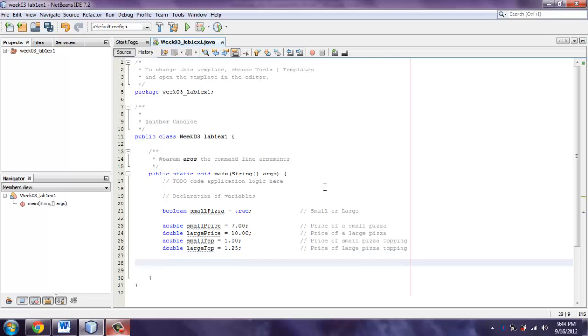Great. Now we must have a new variable that will tell us how many toppings the customer is getting. So it'll be type integer, num top, and I guess the customer is going to get 4. Then lastly, we'll need a variable for the total price, which is of type double. We will initialize that to 0.